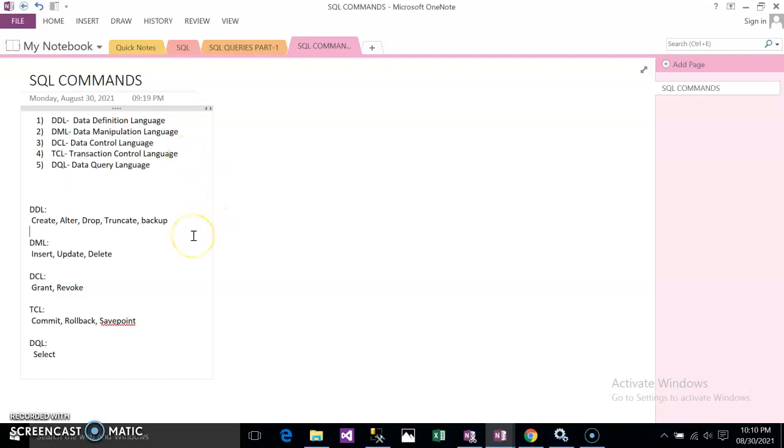So let us start. So first one is the data definition language, DDL. DDL is the commands which are used to define the database, or it defines or changes the structure of the table. And here the examples are create, alter, drop, truncate and backup. So these are auto committed, like it permanently saves the changes what is made. So you can remember that.